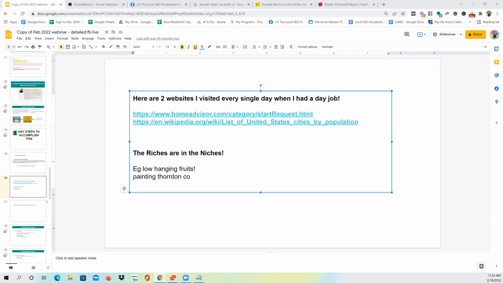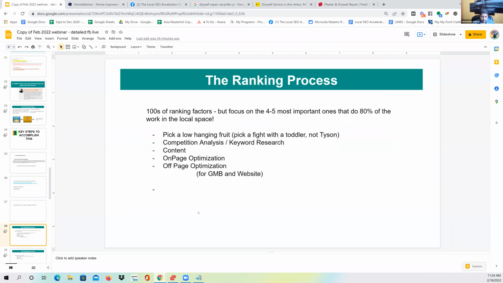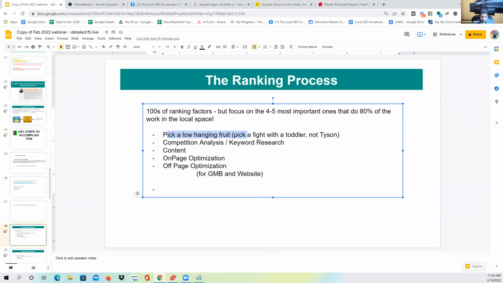Let's say we have all this going. You found your website, I mean, your low hanging fruit. You put up the website. You started doing the competition analysis, keyword research, we talked about it yesterday, content, we talked about it yesterday. Now we are coming to on-page optimization, right?